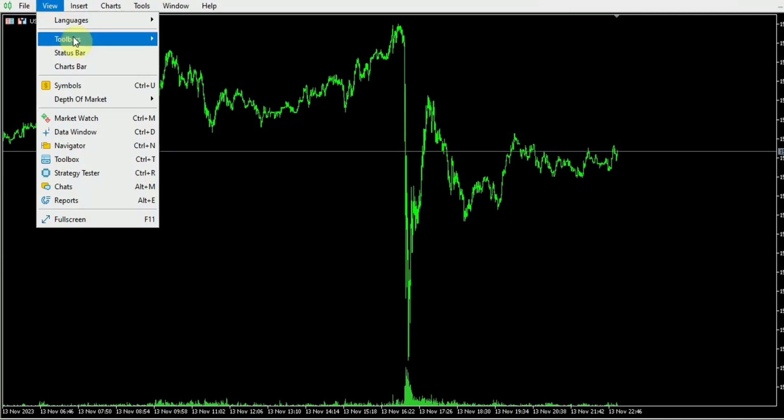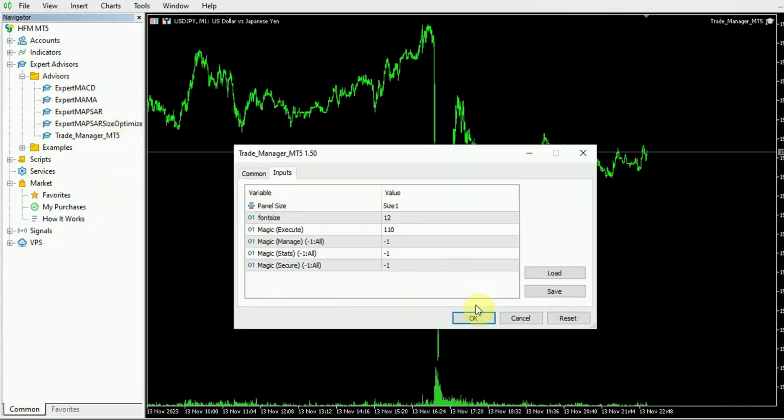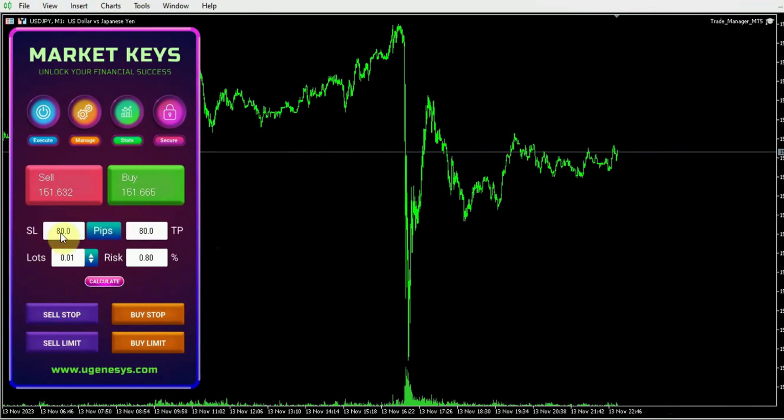So let's start by incorporating our Market Keys Trade Manager onto our chart. And you can adjust your stop loss effortlessly. Let's put this at 20 pips and our risk at 5% and hit calculate. And you can see how rapidly it computes the lot size for us. And in this example, we have a total of 8.17 lots.